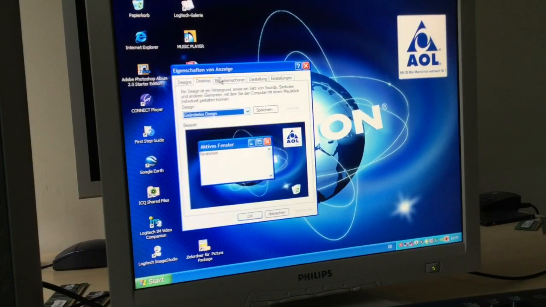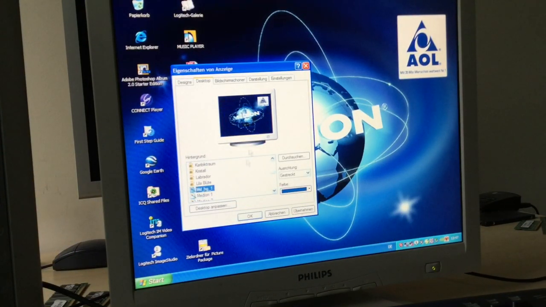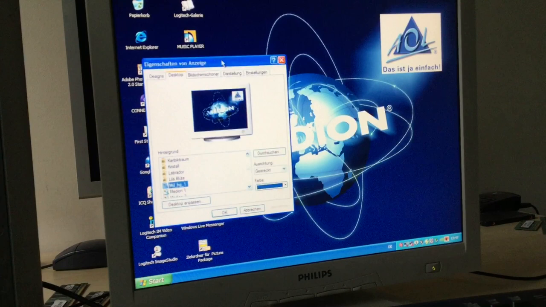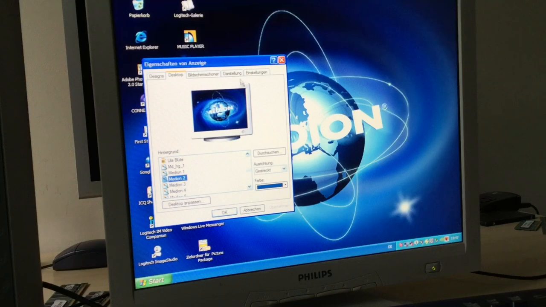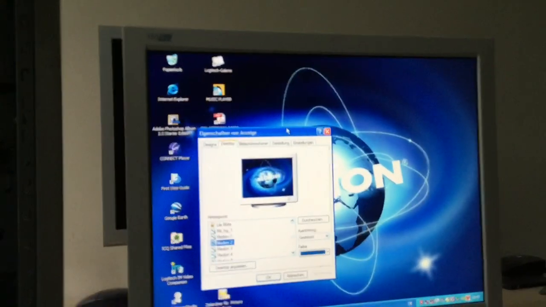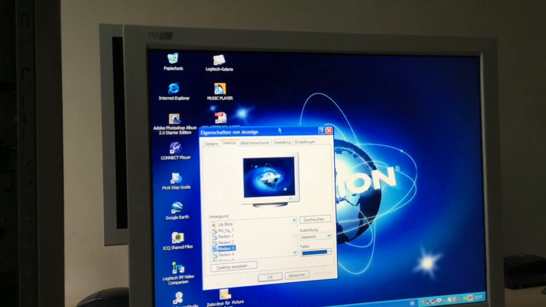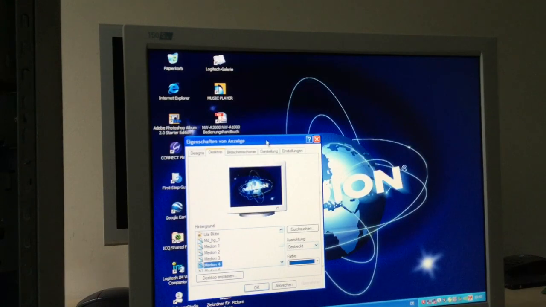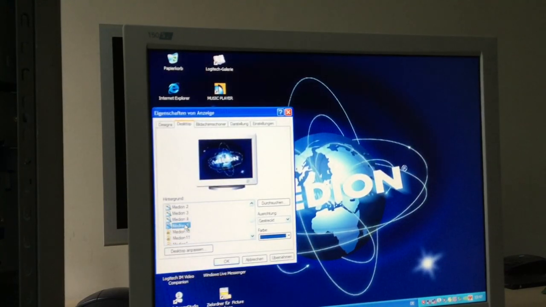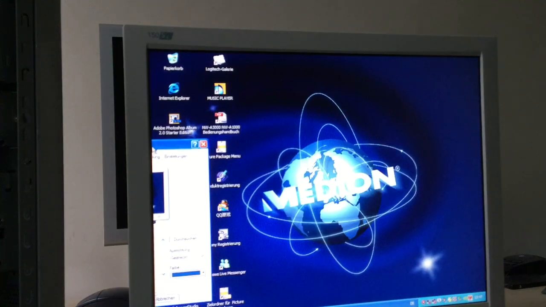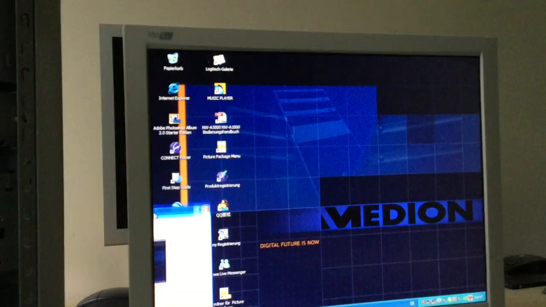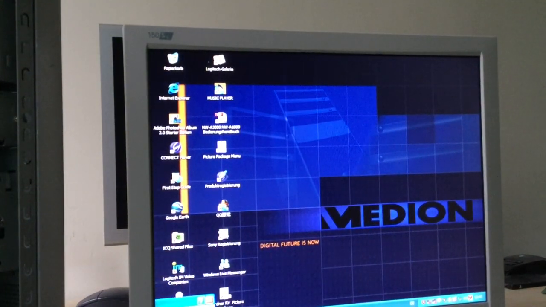Let's go to properties here. We actually have a range of Medion wallpapers. Here's an old one. There's Medion 2, the one without the AOL stuff. Here's a slightly different one. Another slightly different one. I think that's the same one, except just smaller. And here's some different wallpapers. So, digital future is now.